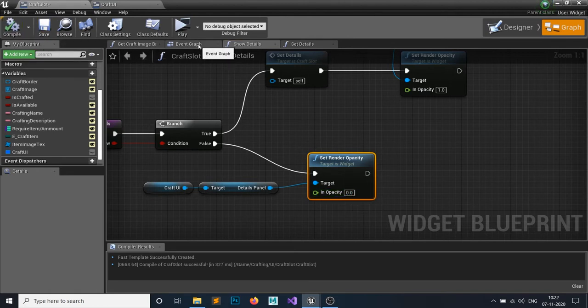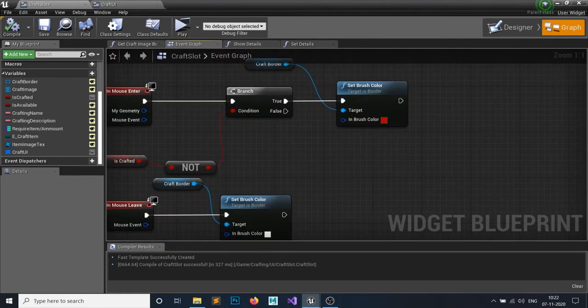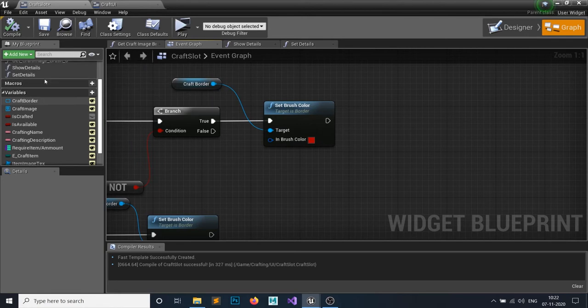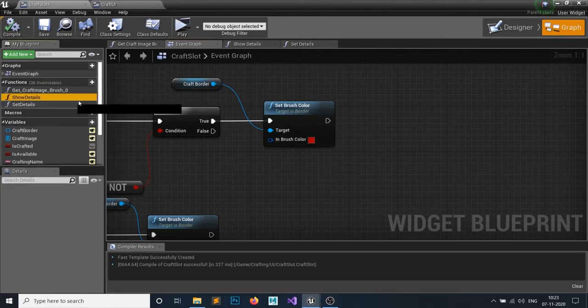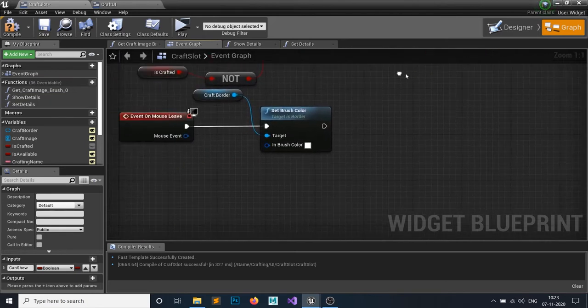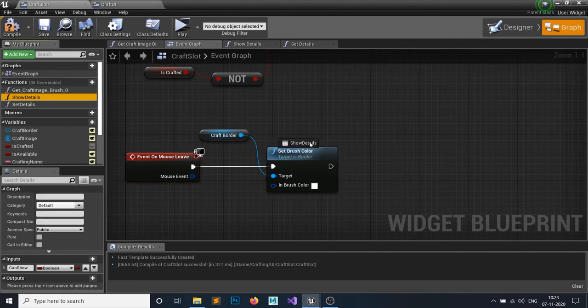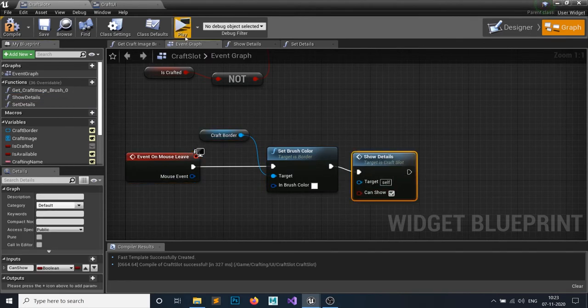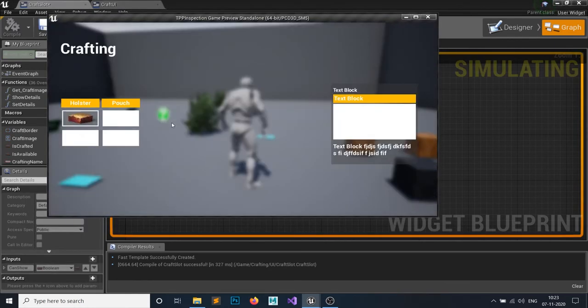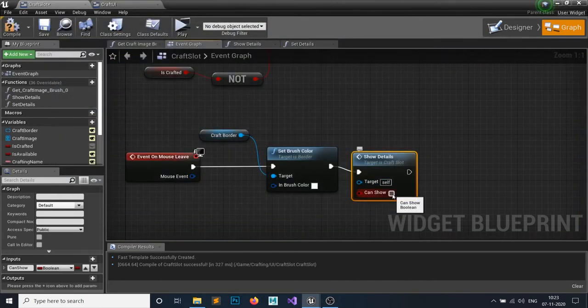And let's just set this both in our mouse over and mouse leave. So if our mouse is over, then I want to show the details. Yes, I want to show. And if our mouse is leaving, then I don't want to show. Right. Let's just check it out. Okay, it is not working. Okay, I don't want to show actually.